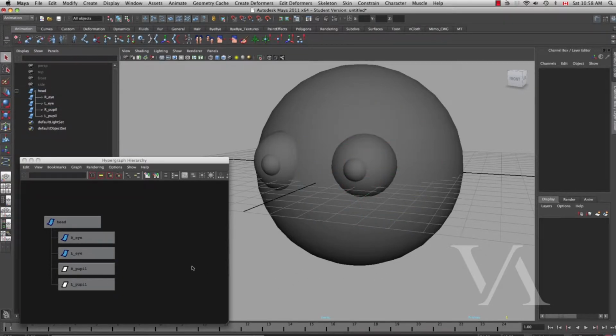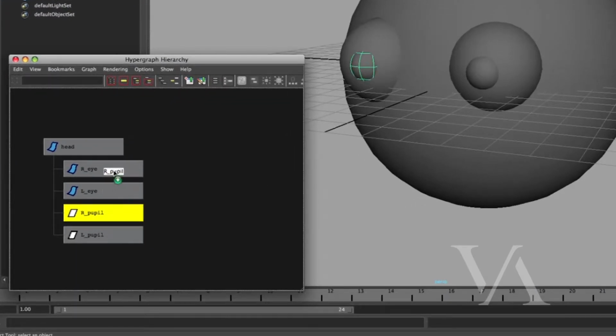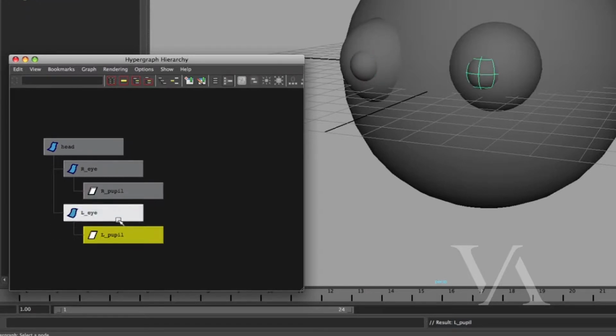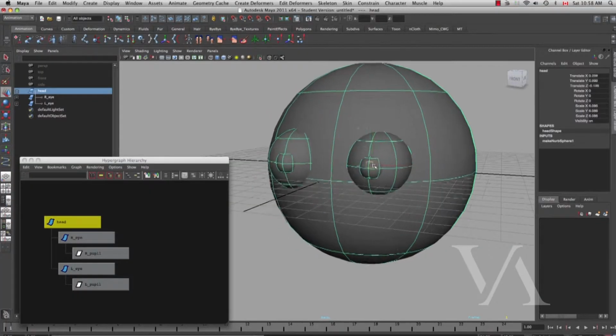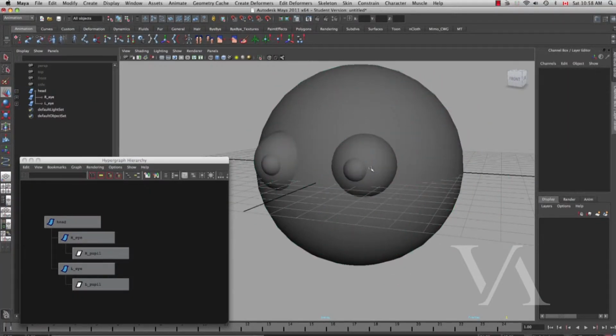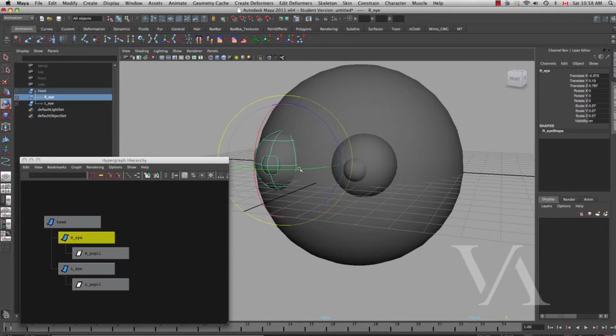So what I need to do is say the right pupil should be under the right eye, and the left one should be under the left eye, and then we need to check all these things always. So go back to the head, make sure they follow. If I go back to this eye now, just by grabbing the eye, remember, I can rotate this one, and it rotates, forcing the pupil to keep following. And then just check the other eye, and this is perfect now.